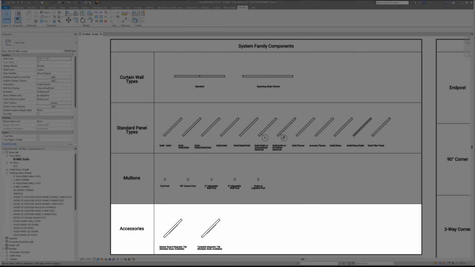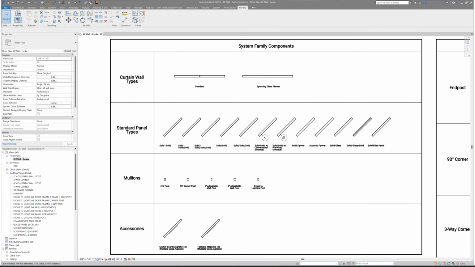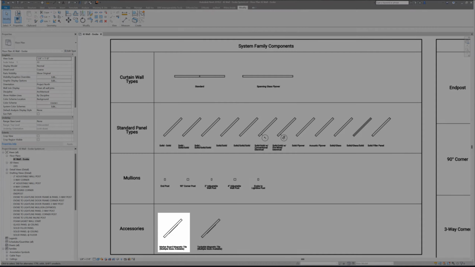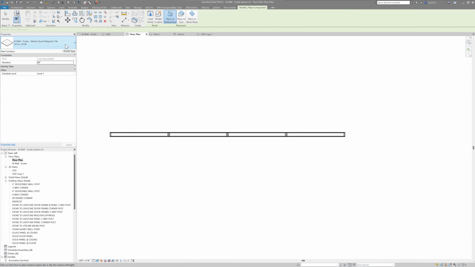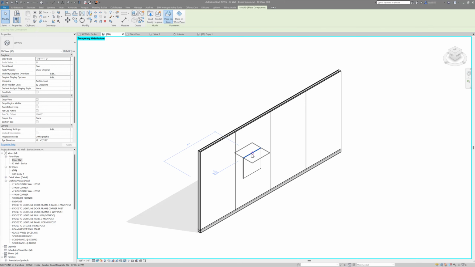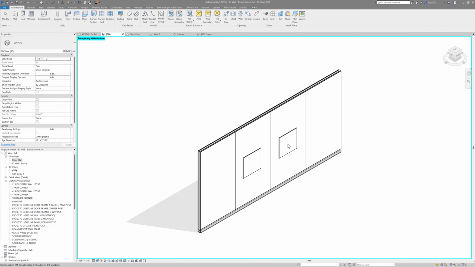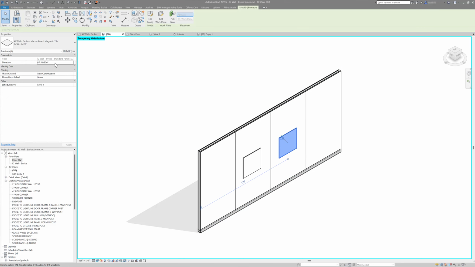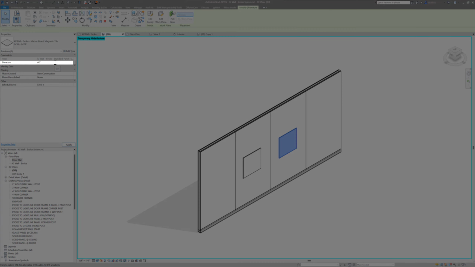The final row in this section contains accessories that can attach to the Evoke panels. 2 accessory families are available: marker board magnetic tile and tackable magnetic tile. Each family has several size options that are available as family types. The accessory families are face-based components and can be placed in plan, elevation, or 3D views by hovering the cursor over a curtain panel and then clicking to place it. The height of the family from the floor can be adjusted using the elevation instance parameter.